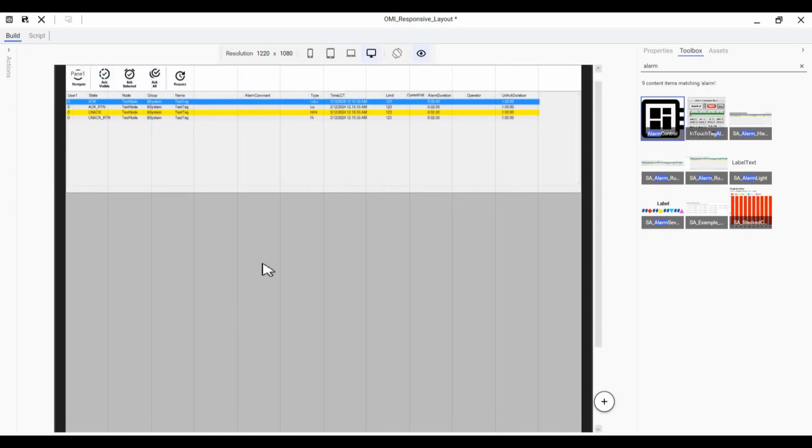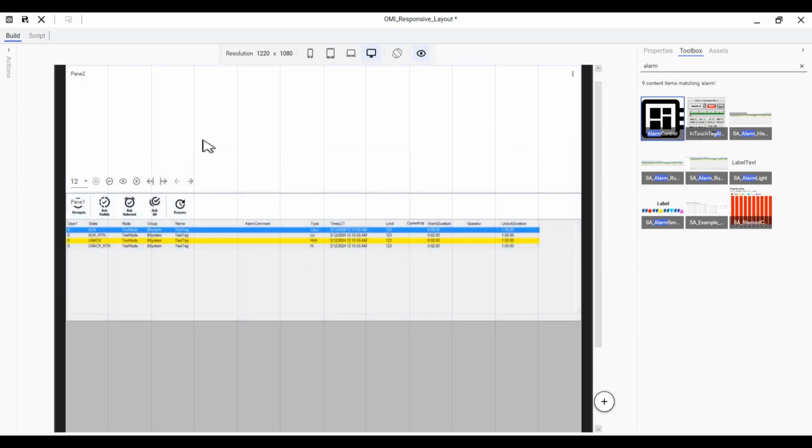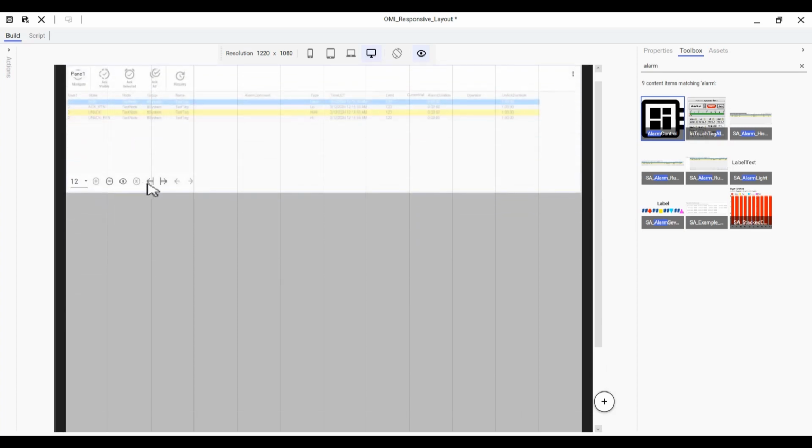What are some of the other things you can do? We can also create additional panes. We can move the different panes. We can also decrease the column count. And we can also delete a pane.